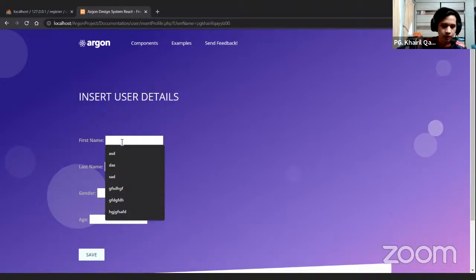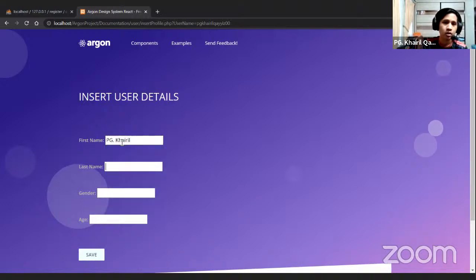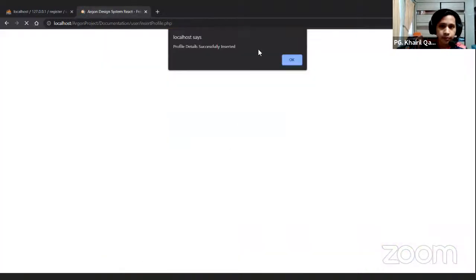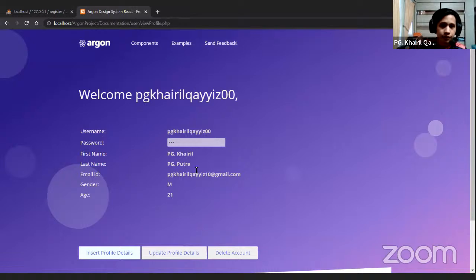Okay, so the user can enter their first name and their last name, their gender, and their age. Okay, click save. The details have been successfully inserted.